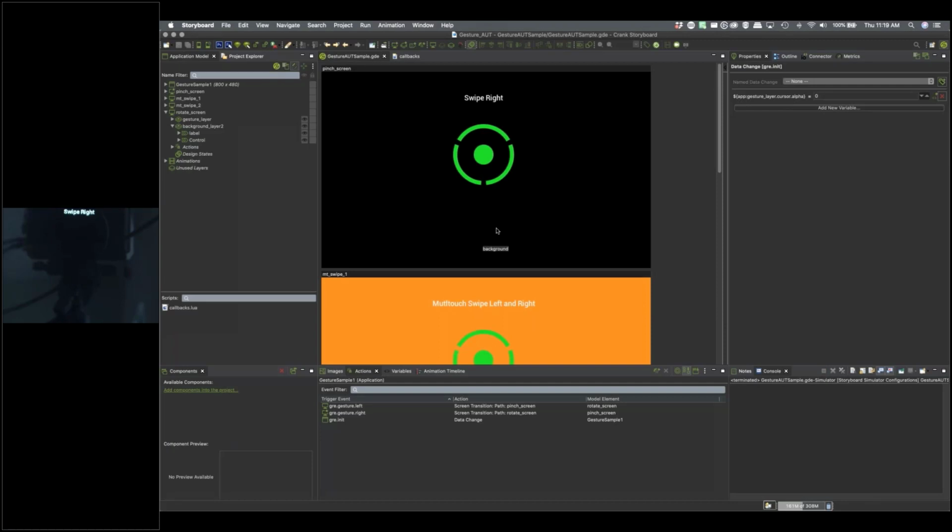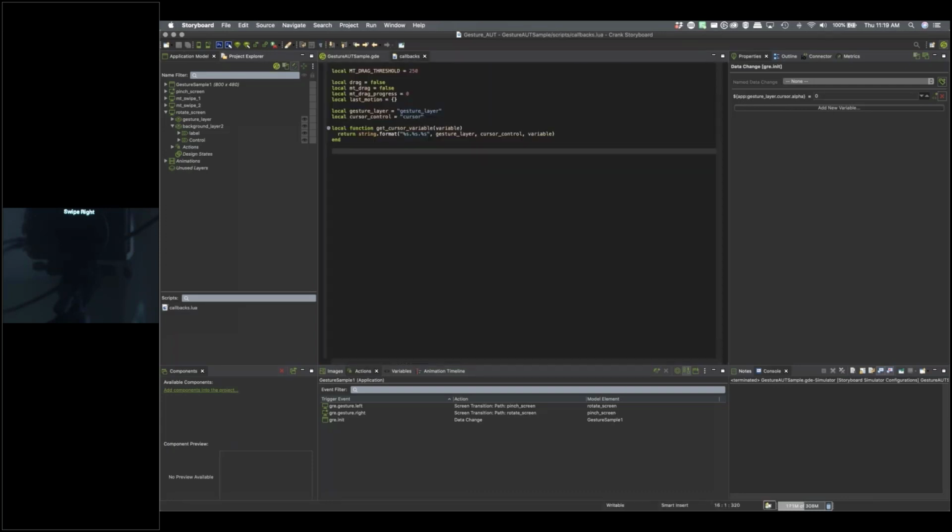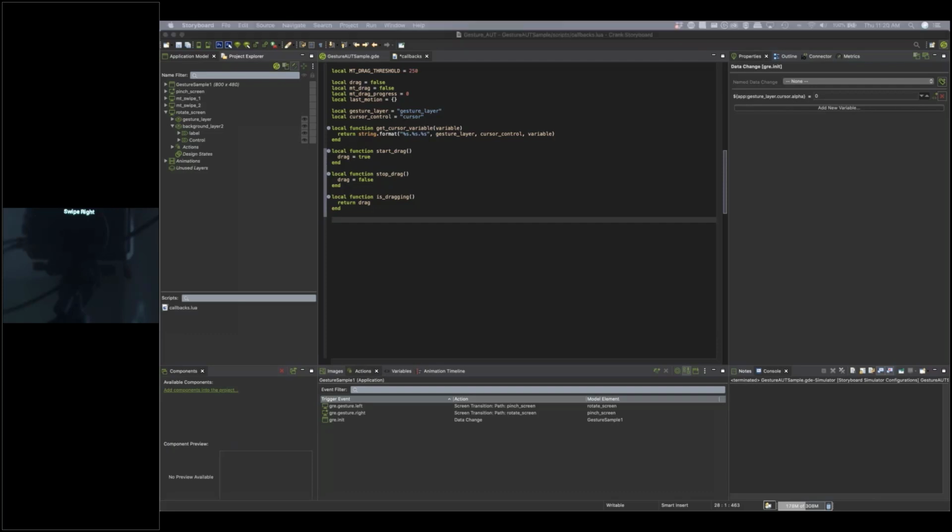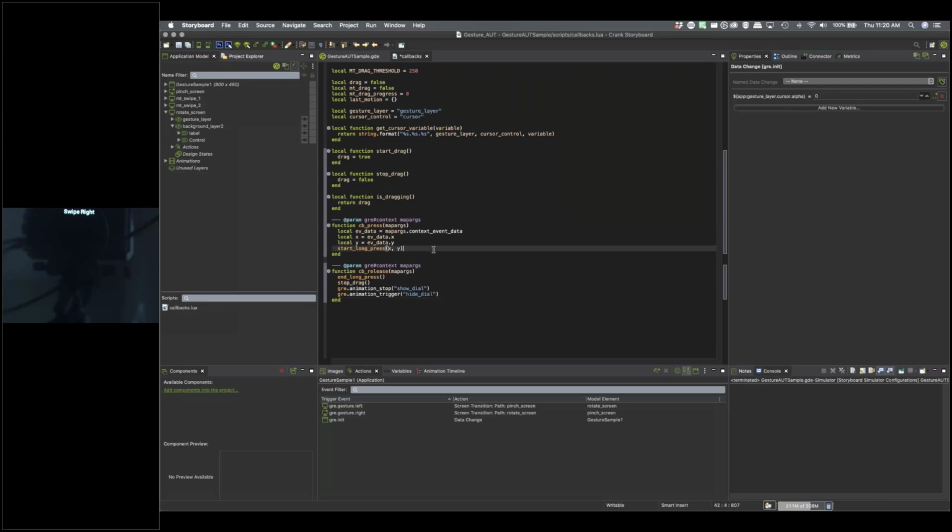So for that, we do need a little bit of Lua because we need some functions for when you press and release. And I'm just going to quickly cheat a little bit because I've already done this. So I'm just going to copy some functions over from another project. And so these are just some helper functions to know whether or not I'm dragging. And then I'm going to add in my functions for my press and release. And I also need to start my long press. That is also correct.